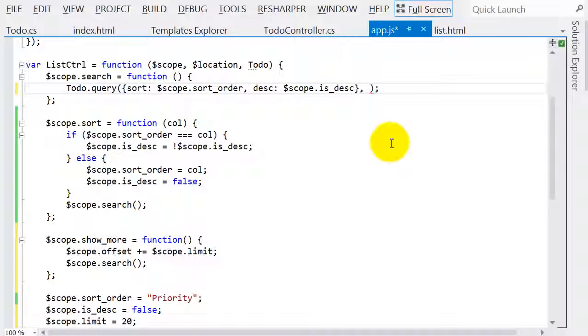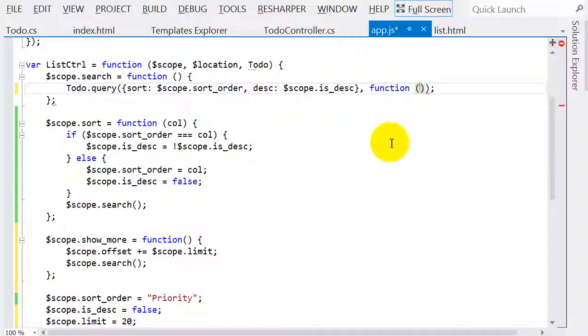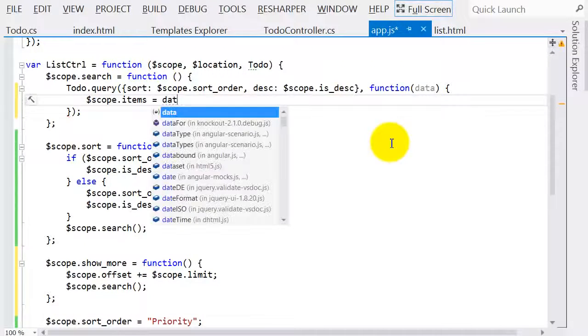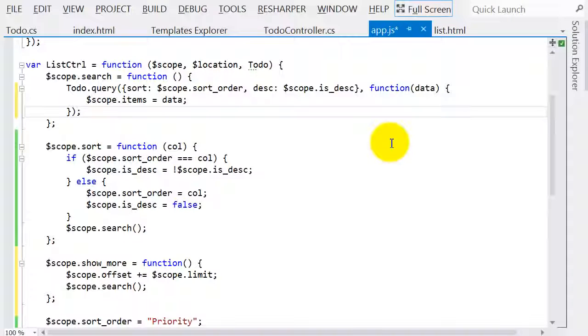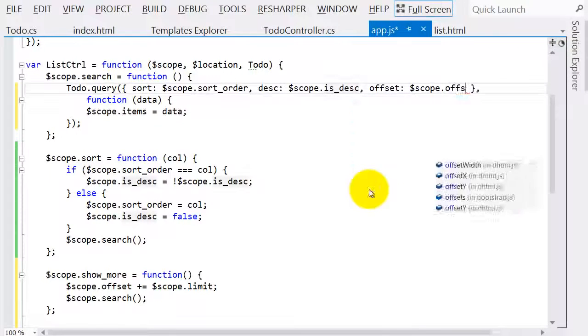call some function, and that's where we write this function. So it's going to be passed the actual data that it's received. And that's where we can do something with it. So to have it just continue to work as before, it would just be like so, $scope.items equals whatever data we were given before. And that will continue to work just like it used to. But we actually want to do something else now. We actually want to say, okay, pass in our offset and pass in our limit.